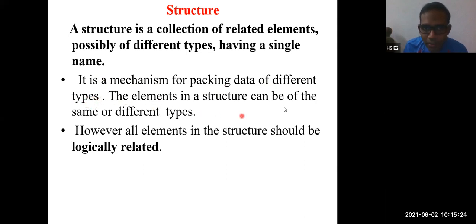The elements in a structure can be of the same or different types. However, all elements in the structure should be logically related. They must be logically related. In the programming language, we are always going to say logical things. There is no physical concept in programming. Everything is logical. So I hope the structure, or the definition of the structure, is clearly understood.